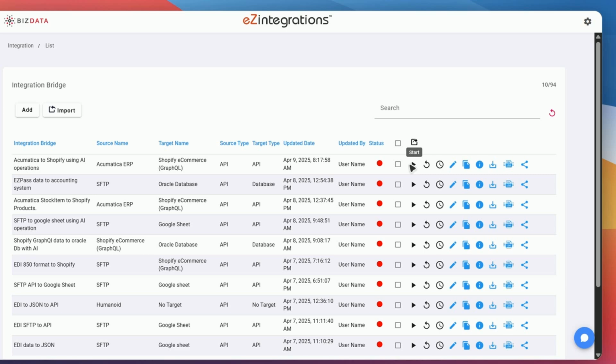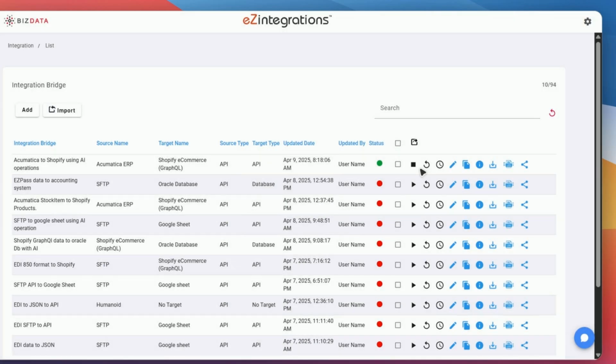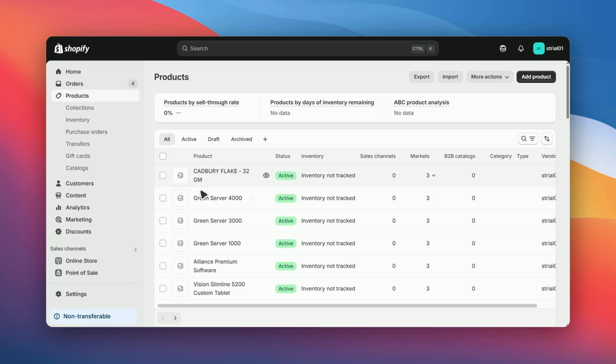As the integration runs, the transformed product data from Acumatica is now being ingested directly into Shopify. Let me take you to the Shopify dashboard, and there it is. The product records are live, structured exactly as required and fully synced.